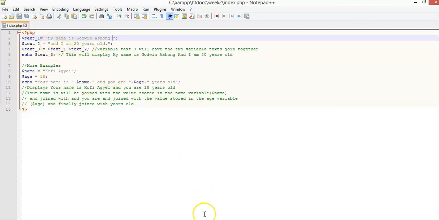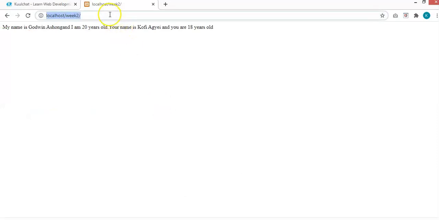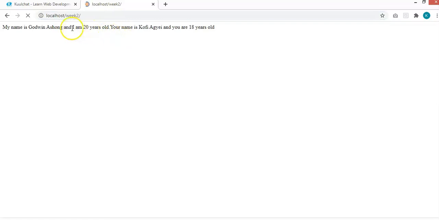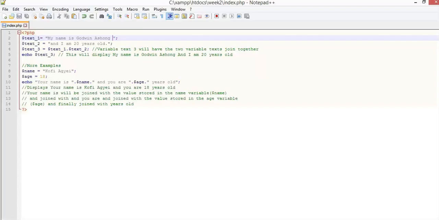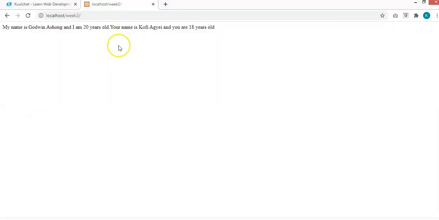Okay. I can as well do this one. I can as well put the space here. So after joining, the space will still be there. So any of them works. Okay, so either you put it here or put it after your object. So any of them works.